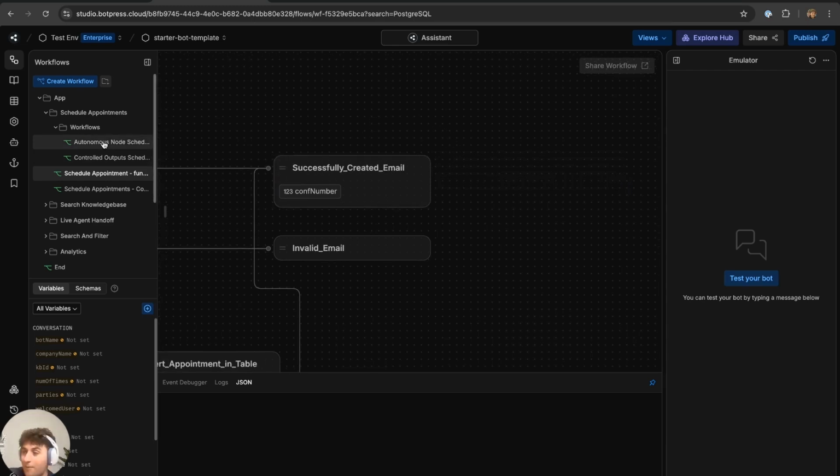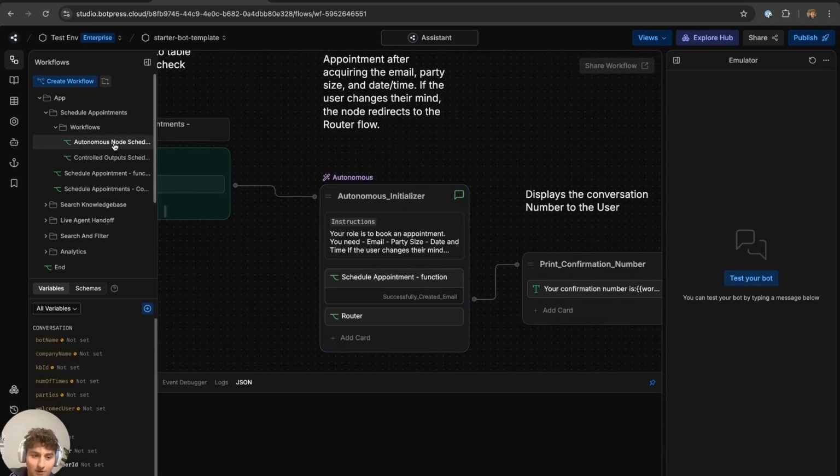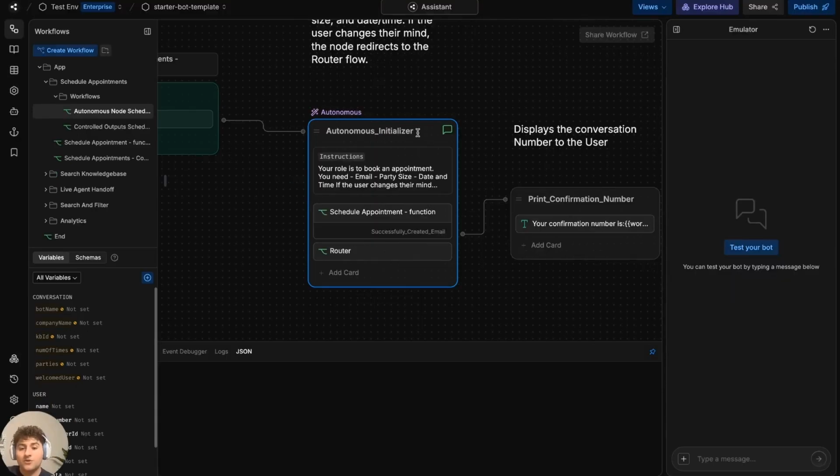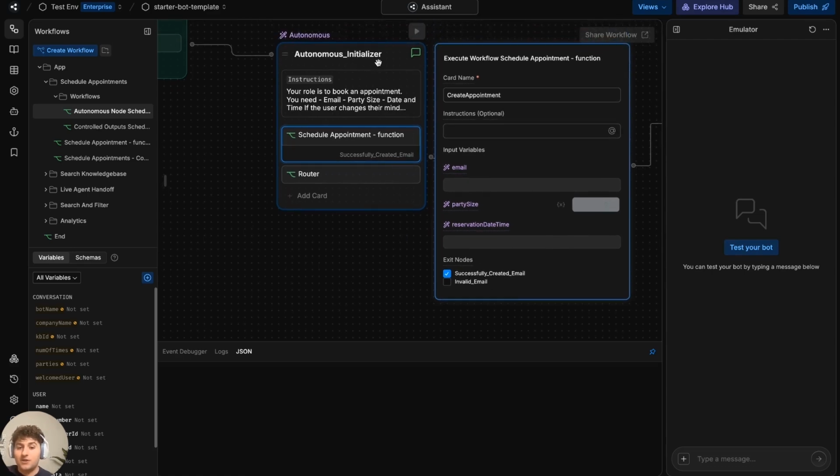And basically, let's go back to the AI-based initializer, autonomous node scheduler. Upon successful creation, if the email was invalid, we don't actually exit the autonomous initializer, we stay stuck within it. The exit node that we have checked is successfully created email. So if the user entered an invalid email, they're going to stay stuck within the autonomous initializer until they actually give a valid email.